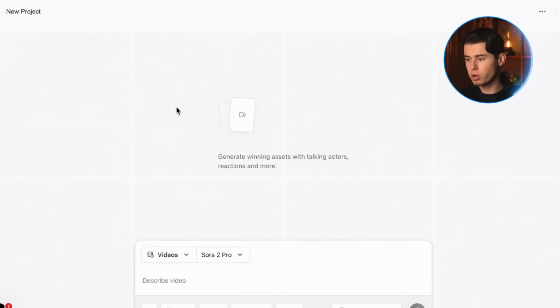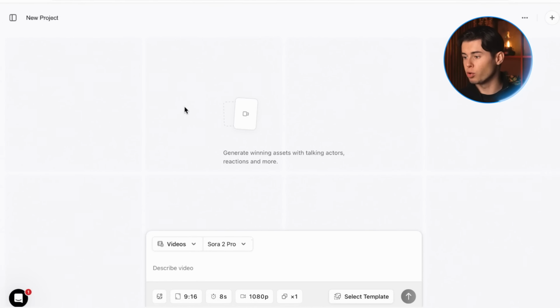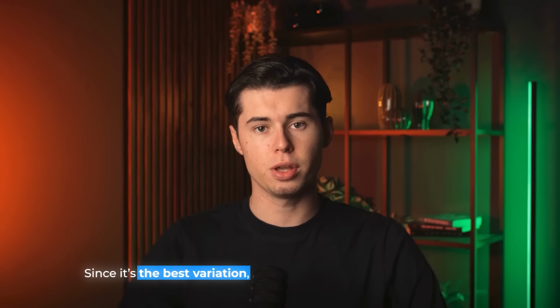So when I click here, you'll see that it automatically starts with Sora 2 Pro already selected. If I open the dropdown, you'll notice a couple of other models, but for this video, we're sticking with Sora 2 Pro since it's the best variation and it gives the most realistic results. Now let's go through the settings.